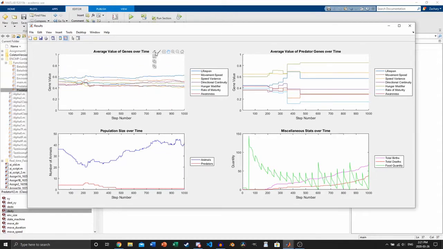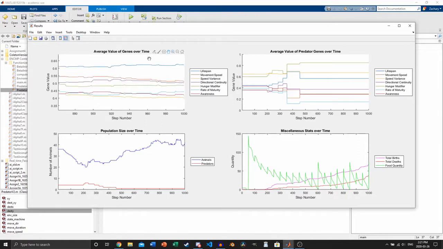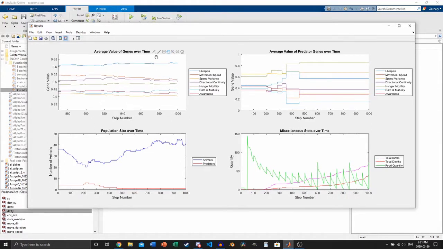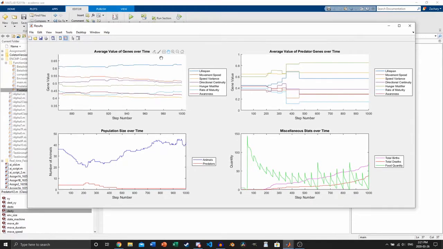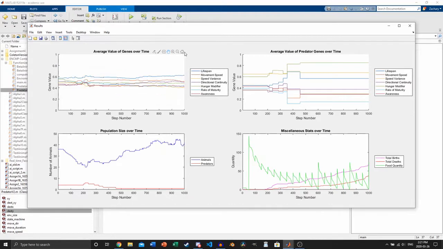The top left plot shows the presence of various genes in the animal population over time. The top right plot shows a similar thing but for the predators. The bottom left plot shows the populations of the two communities over time. And finally, the bottom right graph shows various statistics that might be of interest to the user over time.